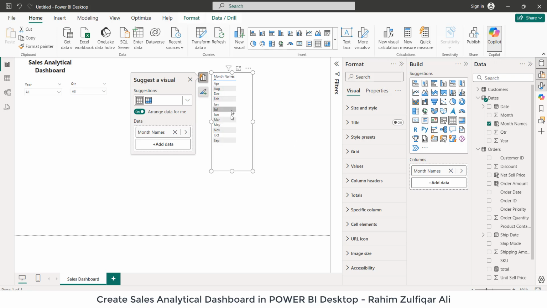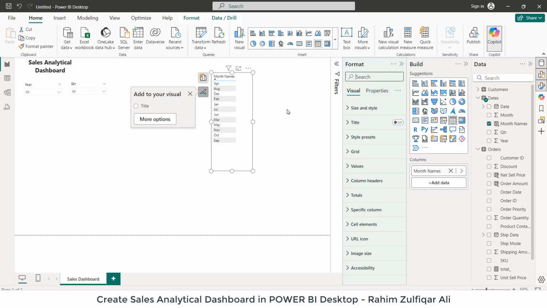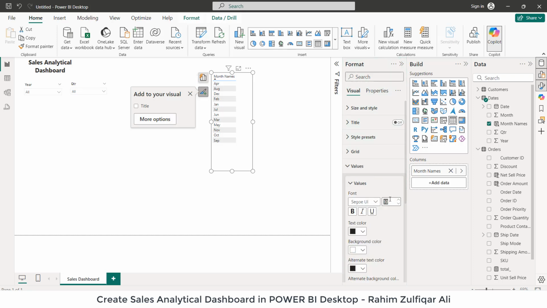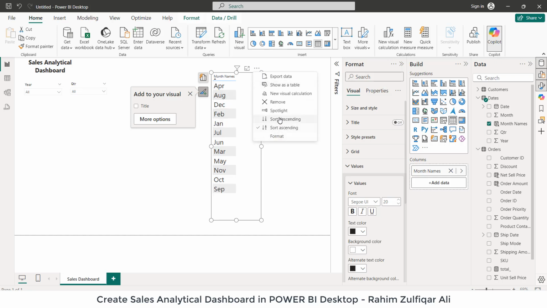Now we have a month list here. Let me increase the font size for this as well. What's happening here is that we have a month list, but this is sorted in alphabetical order, from A to Z or Z to A. If I go to more options, I can sort it descending or ascending, that is alphabetically. But as we know, this should be in chronological order, from Jan to December.